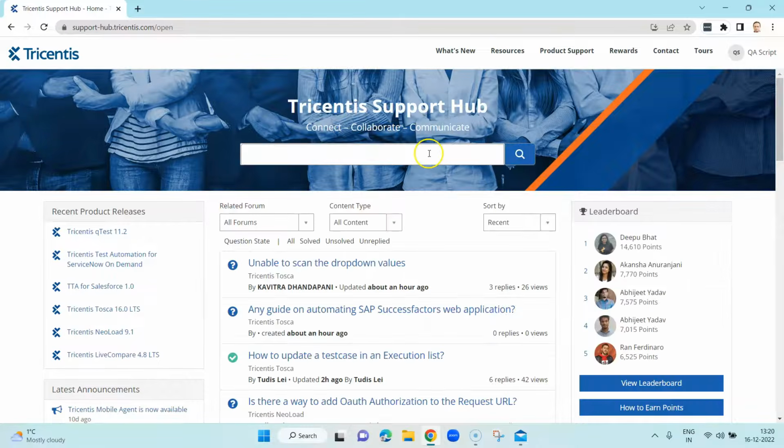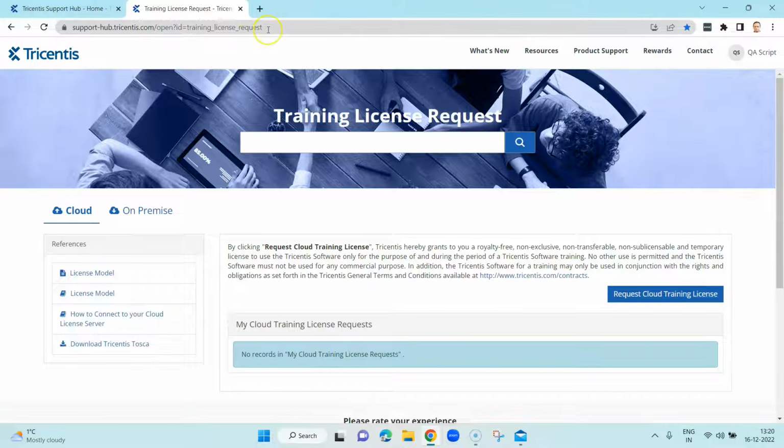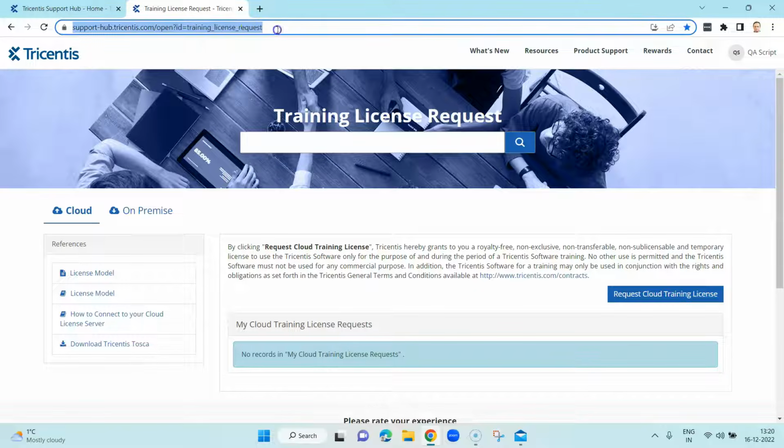So I have refreshed the page now and that error should be gone because I have verified myself through email, right? And now the next step, once you have registered yourself in the Tricentis support portal, you need to go to that particular link which I have provided you. So this is the URL through which you can request a training license to use Tosca or to learn Tosca, right?